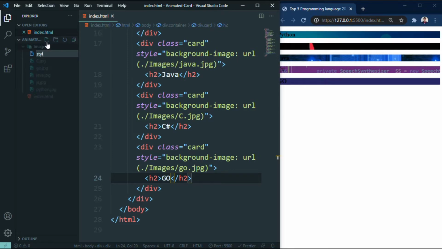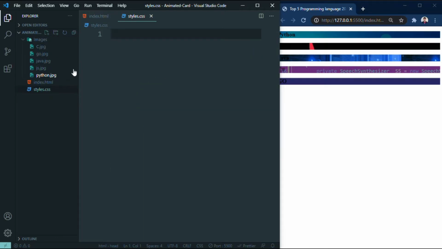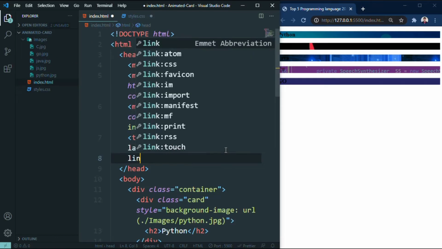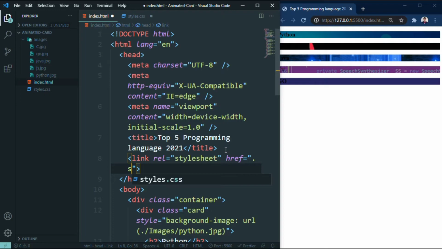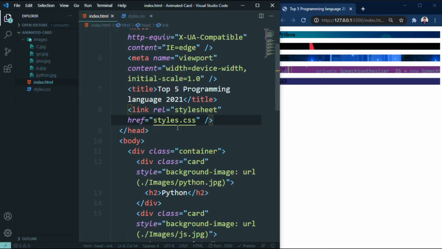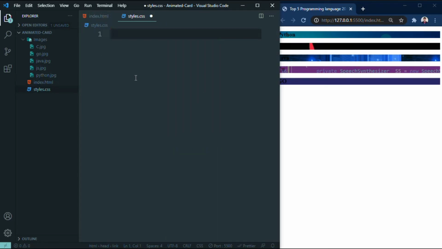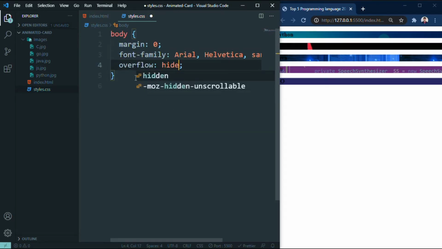Create a new file called styles.css. Let's add this file in the HTML, style.css with the link. So go to the styles.css. Body should be margin 0. Font family Arial, Helvetica. And overflow should be hidden.